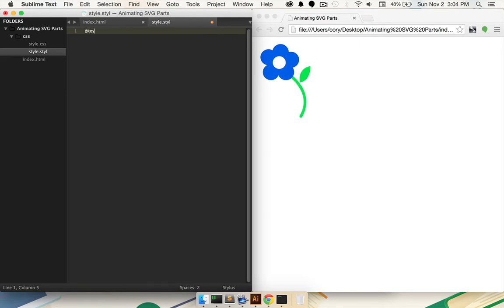So let's say keyframes, and we'll just call this animation spin. We'll say at 0%, we want the transform rotate to be 0 degrees. And at 100%, we want the transform rotate to be 359 degrees. So we're doing 359 instead of 360 because whenever it ends on 360, it'll effectively be 0 degrees.